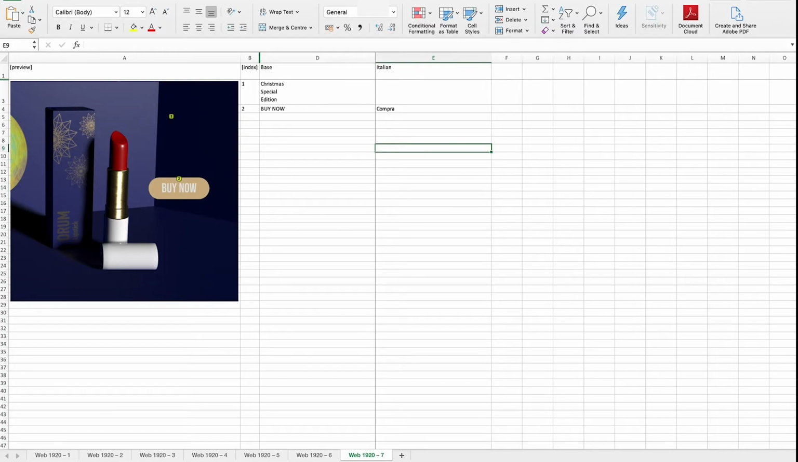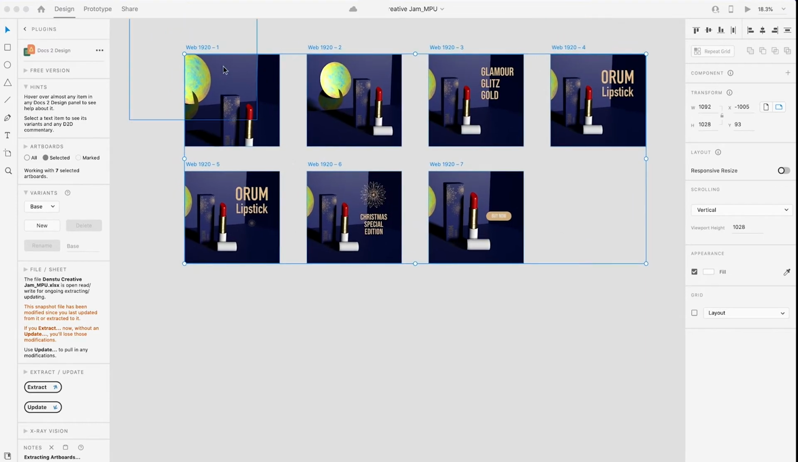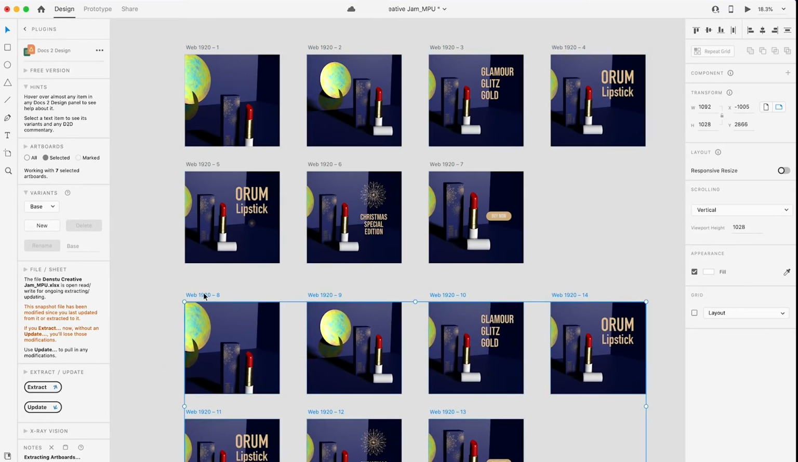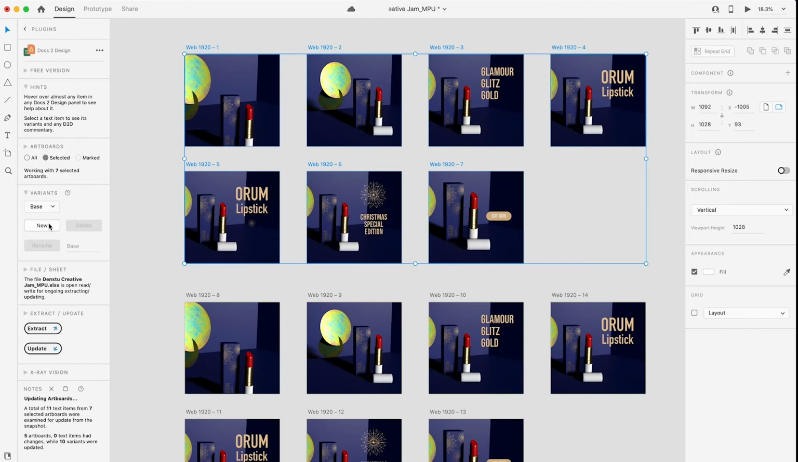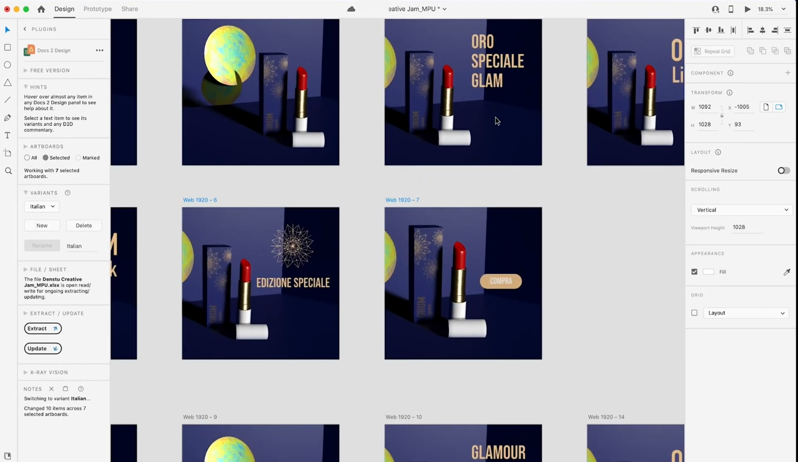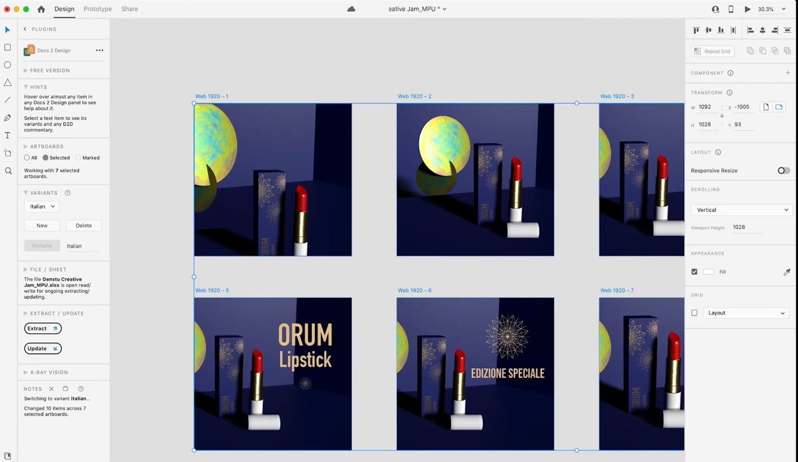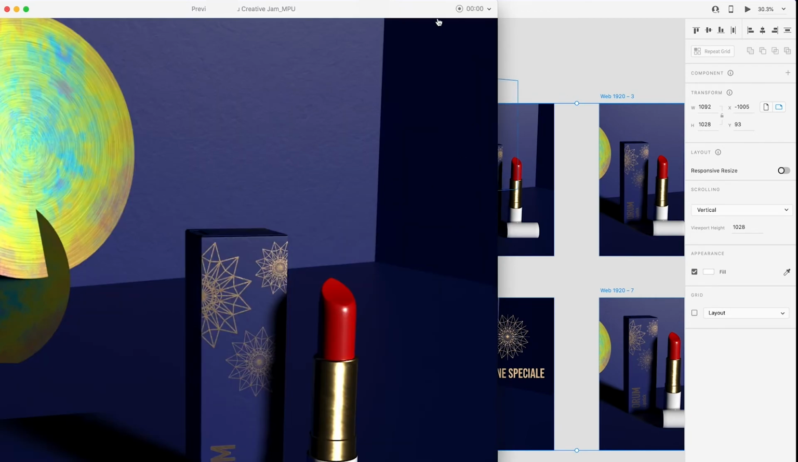Great, once I'm happy with all of my amends, I need to save this file. Then I will copy those artboards across. Selecting the original set, I actually need to press update first, so they update the Excel sheet, and then I'm going to press Italian, and lo and behold, all of my copy that I've changed has been updated to the Italian version. Just think how much time I saved. And the great thing is all of the animations have been preserved.